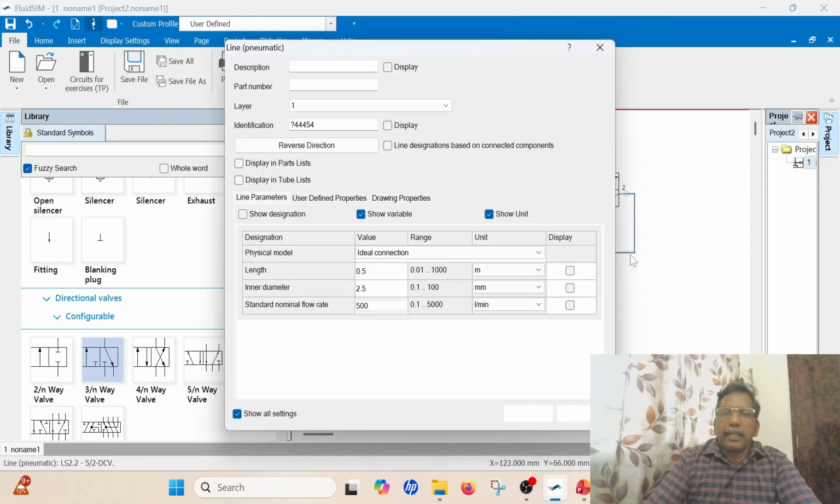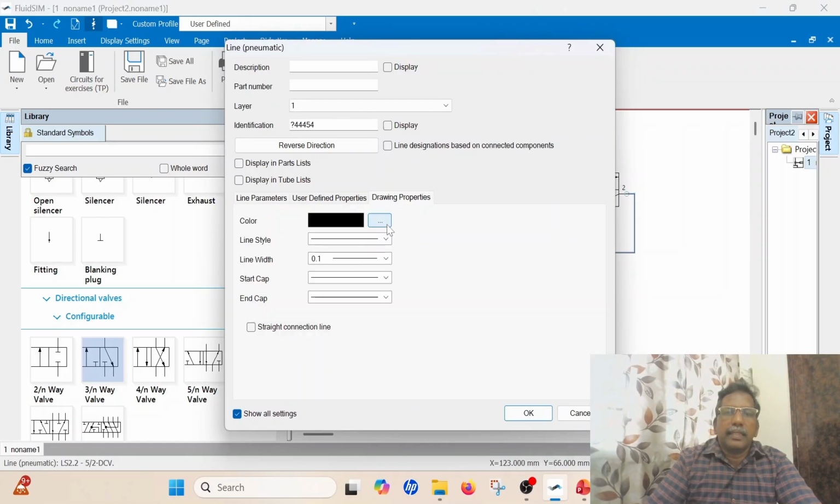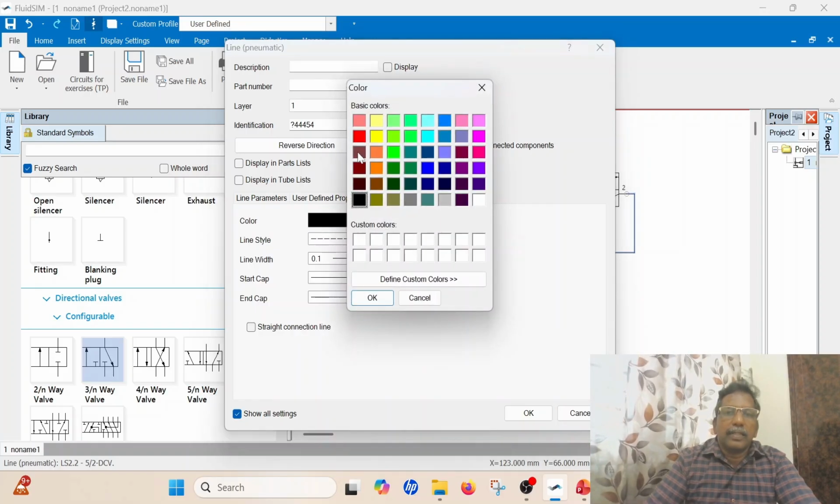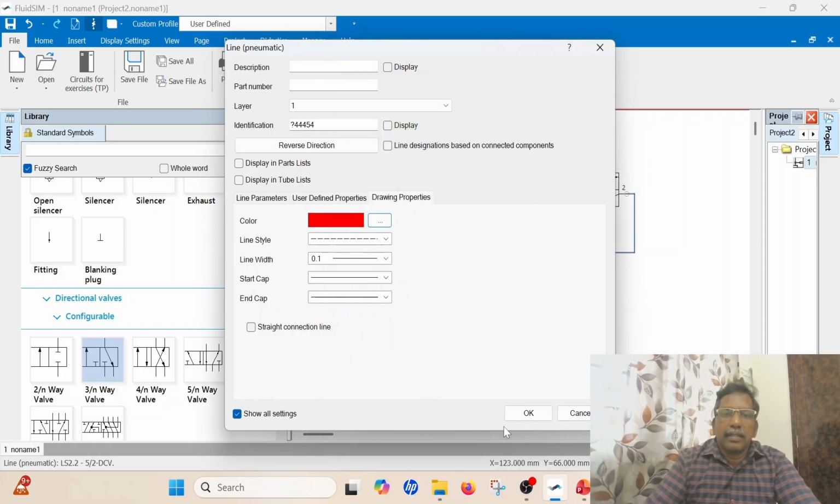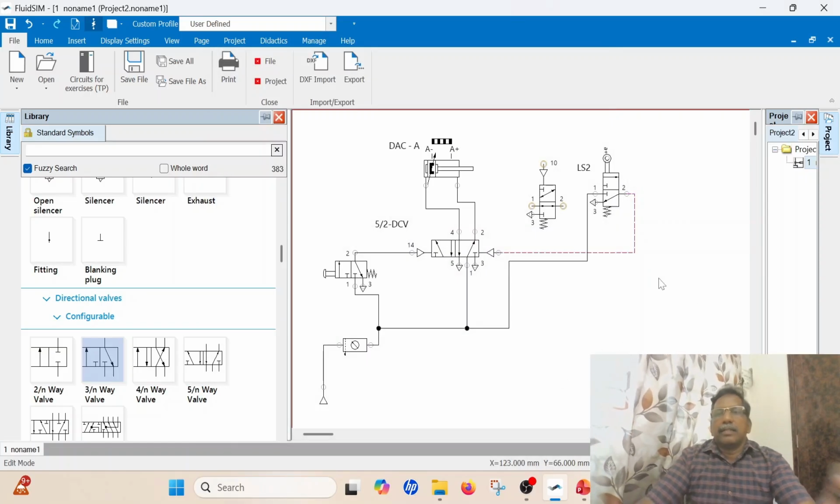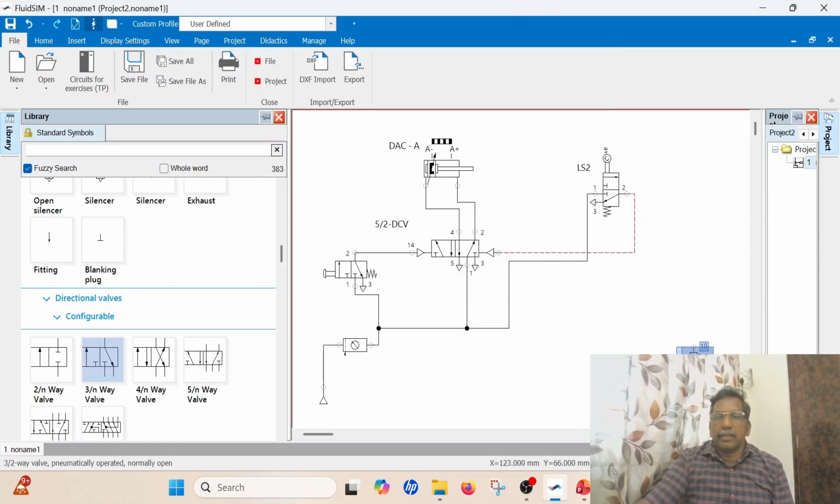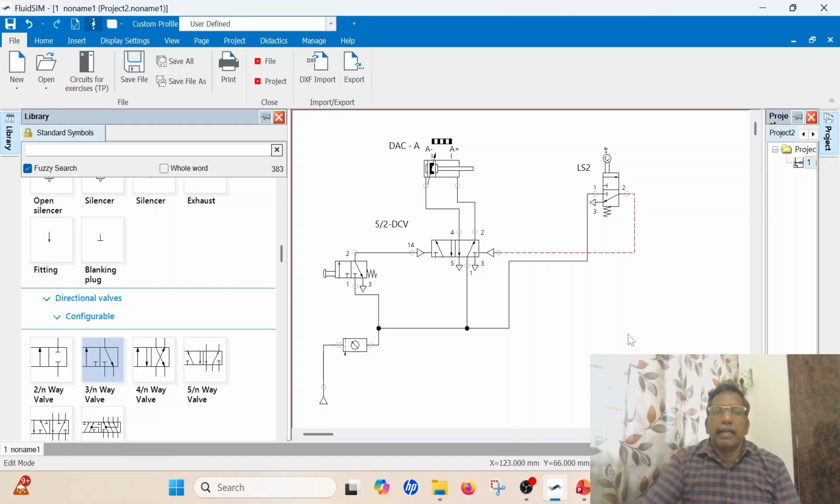This is a pilot operator line, so you can go to the drawing properties, change the line width and the color. If you also want to change the color, you can choose. So now this is all made. As of now, no need. Later on I will explain. So now I think all the connections are completed. So once again we check it.